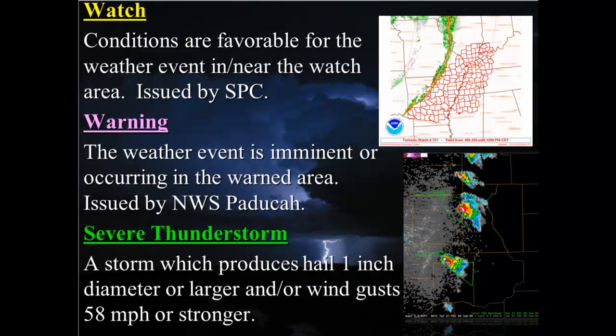Now we're going to talk about the difference between a watch and a warning and also discuss what a severe thunderstorm is. Spotters are going to need to know the difference between a watch and a warning as they are very different, and how you react to one is not the same as you react to another. When a tornado or a severe thunderstorm watch is issued, this means that conditions are favorable for the weather event in and close to the watch area.